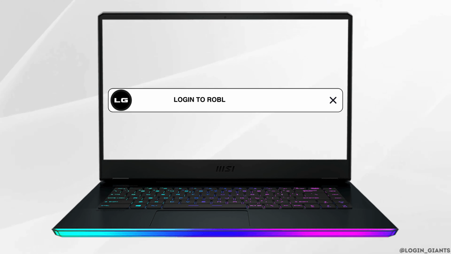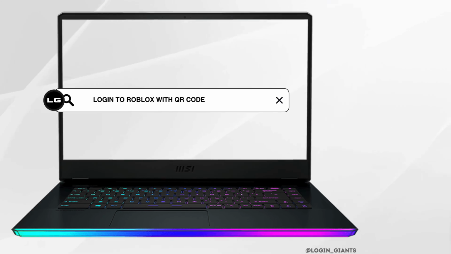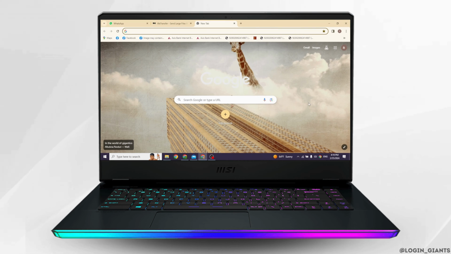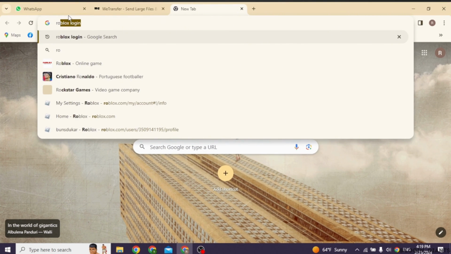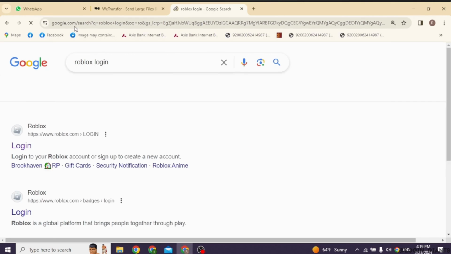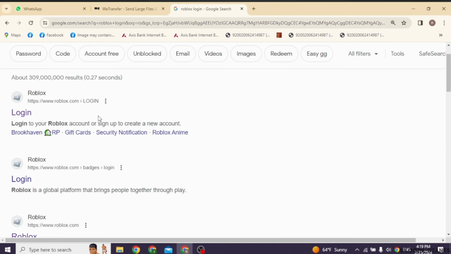How to log in into Roblox with QR code. Let's get started. First, you need to head towards the login page. So open up any browser and then type in Roblox login and search for it. With that, different website links will appear. Click on the very first one, login Roblox.